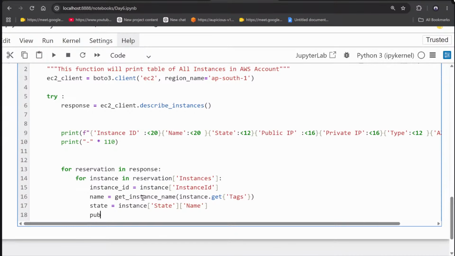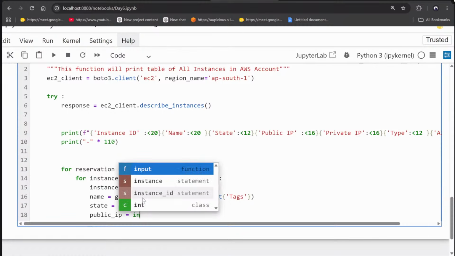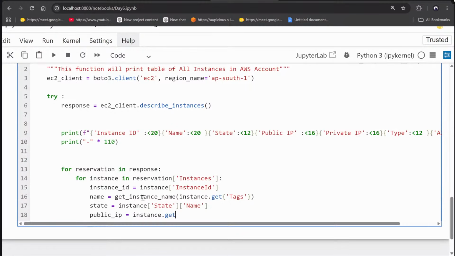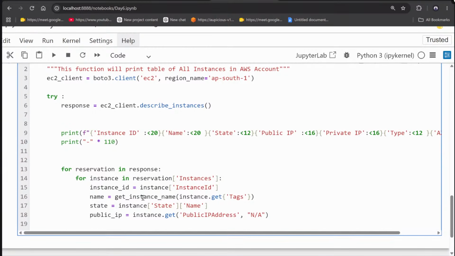So I want to retrieve public IP also. So public_IP, just a name of the variable. And inside this, I'm telling instance, do one thing, use a get method, and here retrieve the public IP of the instance. So you'll find one variable called public IP. Inside public IP address, retrieve the public IP address. If nothing is found, just tell n/a, because for many instances that are terminated we won't get a public IP.